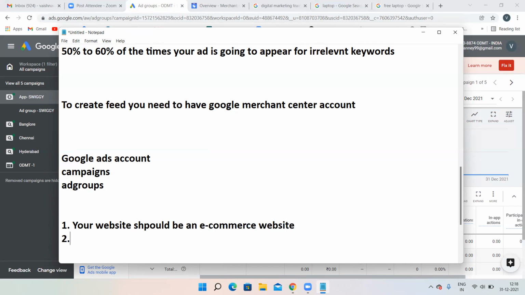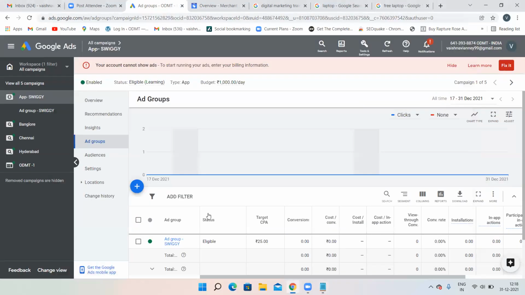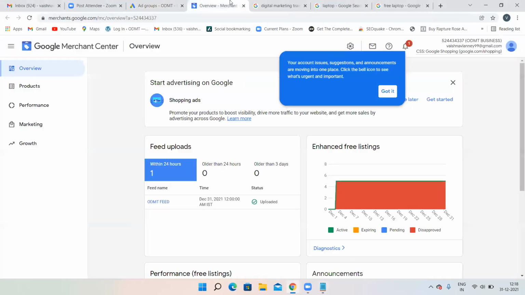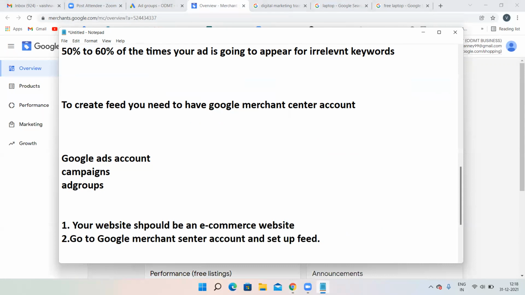Then the second point: go to your Google Merchant Center account and set up the feed, because the feed option is not there in the Google Ads account. That is the reason you have to go to Google Merchant Center and set up the feed. So that is our second important point.